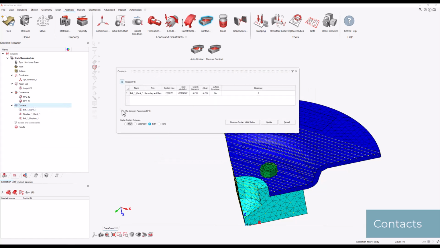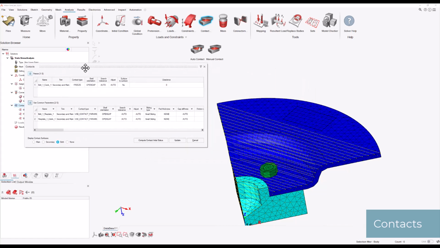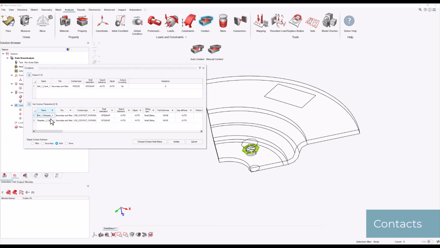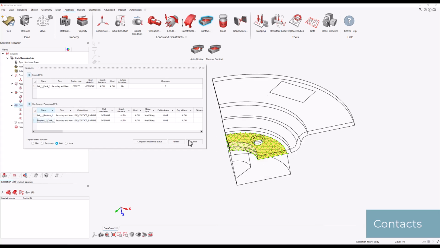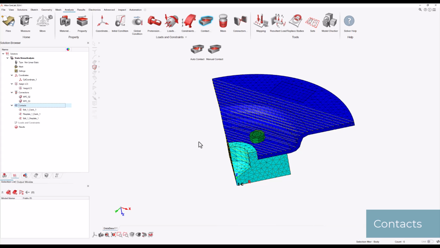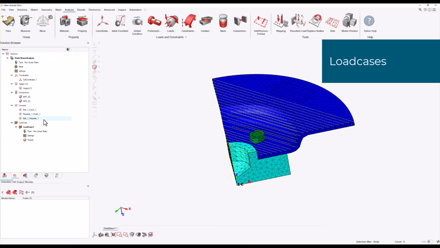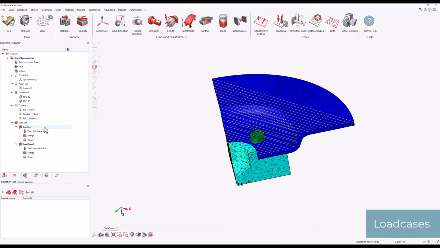We can also quickly visualize and edit our contacts by using the Contact Manager tool. We will now create the 2 load cases required for our simulation. The first load case will focus on pretension, while the second will involve the application of an external load. After creating the second load case, we right-click and activate the first one, so that we can work on it.